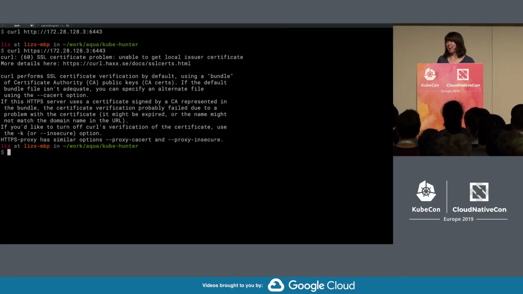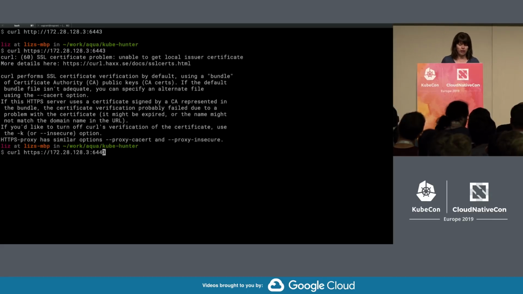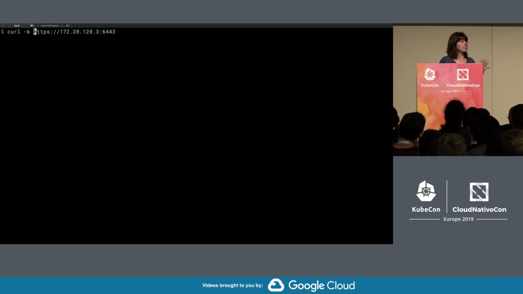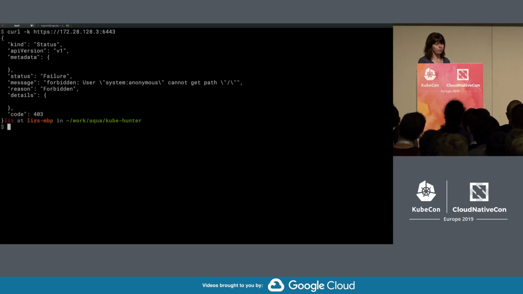As an attacker, I don't actually care whether the web service is identifying itself or not with a certificate. But this error is telling us that my client doesn't recognize the certificate from this service. Well, that's fine. I can just specify that I want the insecure version, which says I don't care what certificate I get back. OK.